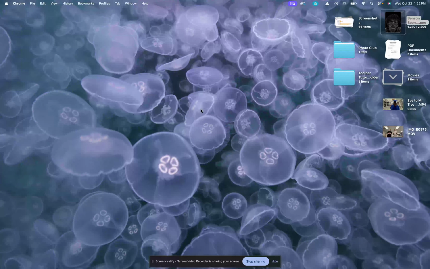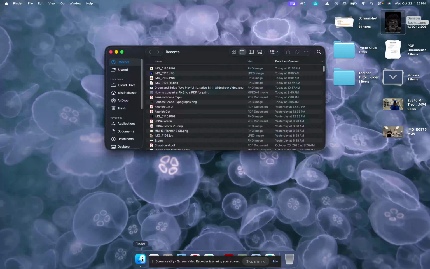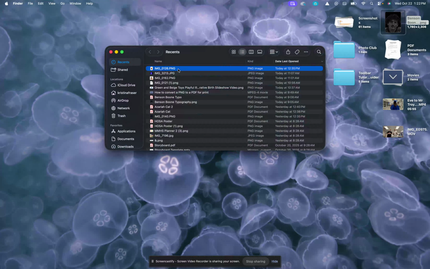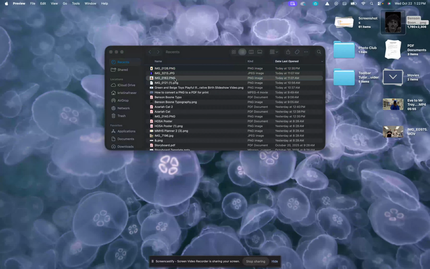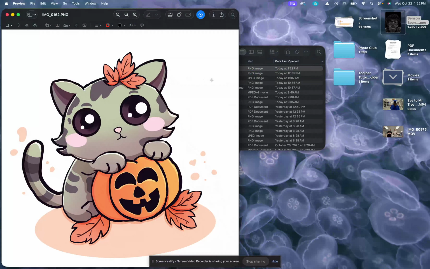Okay, so I'm going to show you how to create a card out of your beautiful artwork using the templates on the Avery.com website. So the first thing that you want to do is make sure that you have exported your work as a PNG. For our example's purposes, I'm actually going to choose this PNG right here. Beautiful cat with a pumpkin, and we're going to make it into a cute little Halloween card.